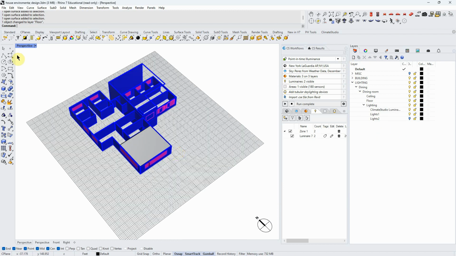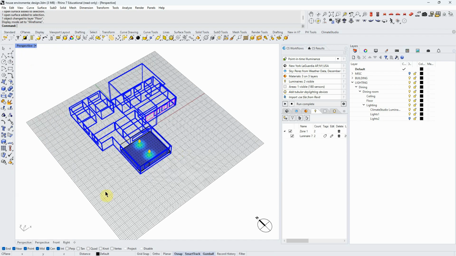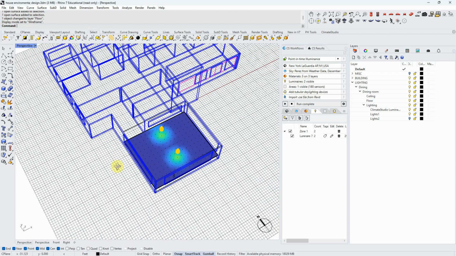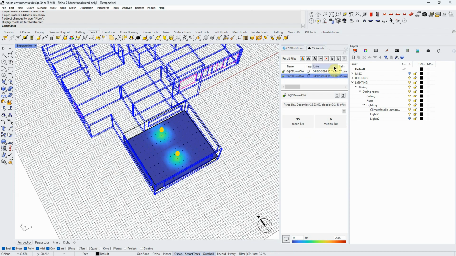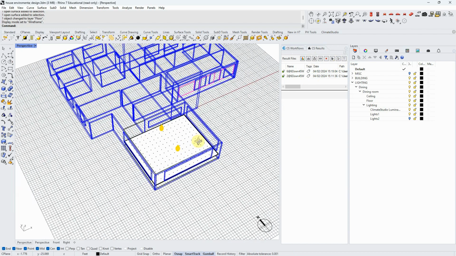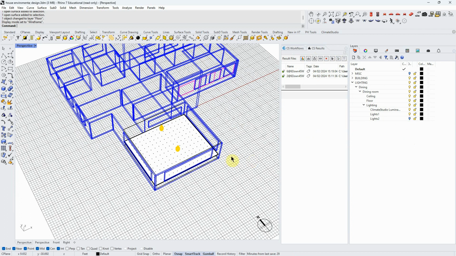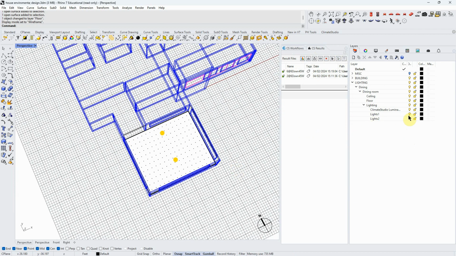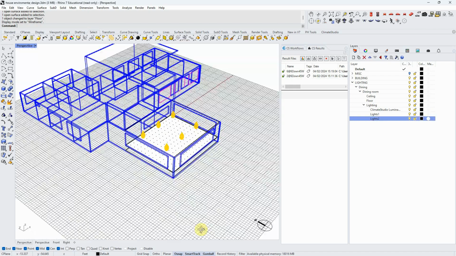I'm going to go to wireframe so I can see what's going on. And this is the result of the first simulation. I'm actually going to come in here into my results and turn it off so I don't have anything. And see then, the first simulation I ran was with the two lights that you had chosen, and then I just copied them and added more.